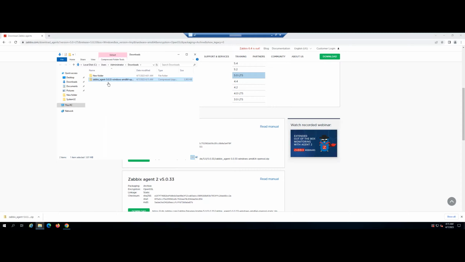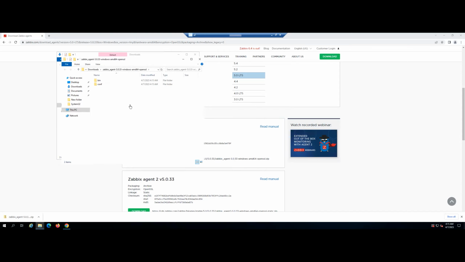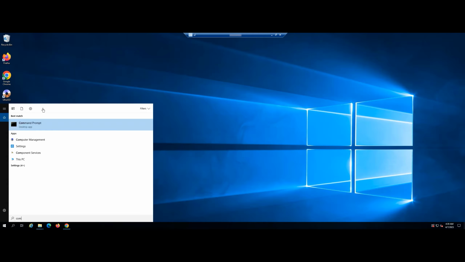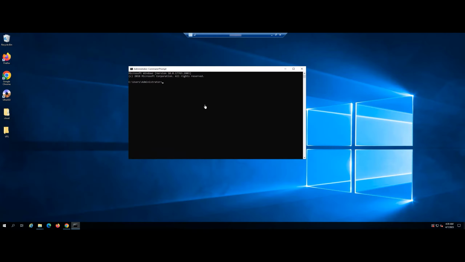Once downloaded, right-click on the zipped file and select Extract All. This unzips it into two folders, Bin and Conf folder. The Bin folder contains the Zabbix Agent executable file, while the Conf folder contains the Zabbix Agent configuration file. Then it is manually installed and started on the system using the Windows command prompt, as in the following.